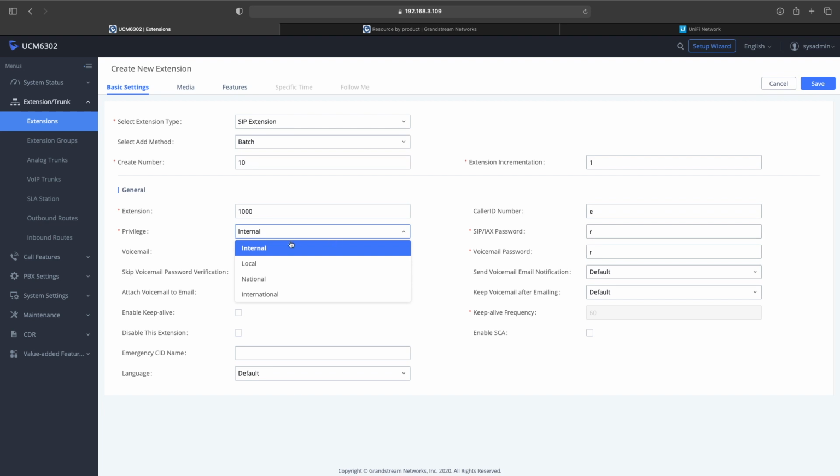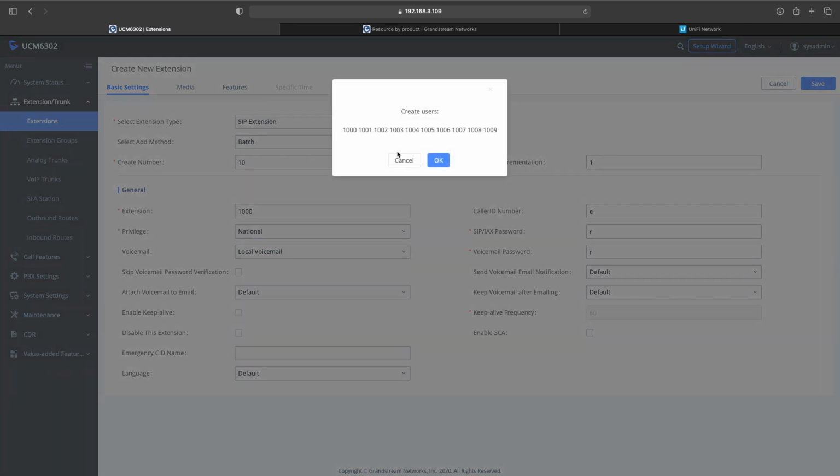From extension to extension, maybe a break room or some phone that's out in the public where you don't want people to just be able to dial out. Local is 7-digit dialing for myself in the United States. National is 10-digit, 11-digit dialing, and then international. On this one, I'm going to set it all to national because of the SIP trunk I use, you can make national calls. So all the extensions are set up national. If I need to go back and change some to local only later on, or internal, I can.